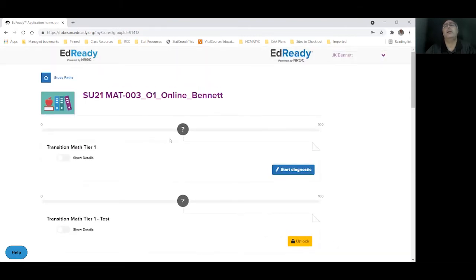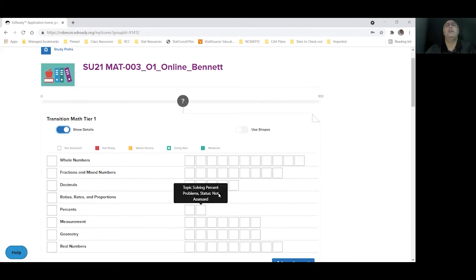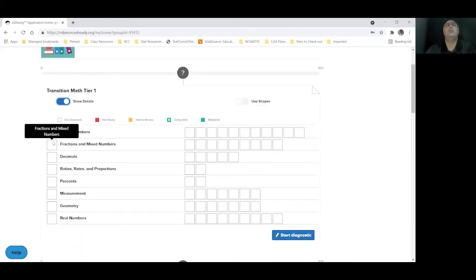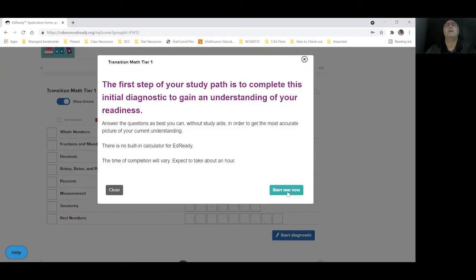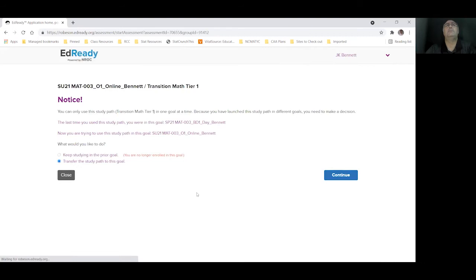You're just concentrating here. One thing I would suggest that you do is to click this little slider button so that it shows the details. Once you've taken your diagnostic, some of these boxes will be filled in with different colors to help you quickly see your progress through the tier. So once you're ready to start your test, you just click Start Diagnostic. Click through and start the test.